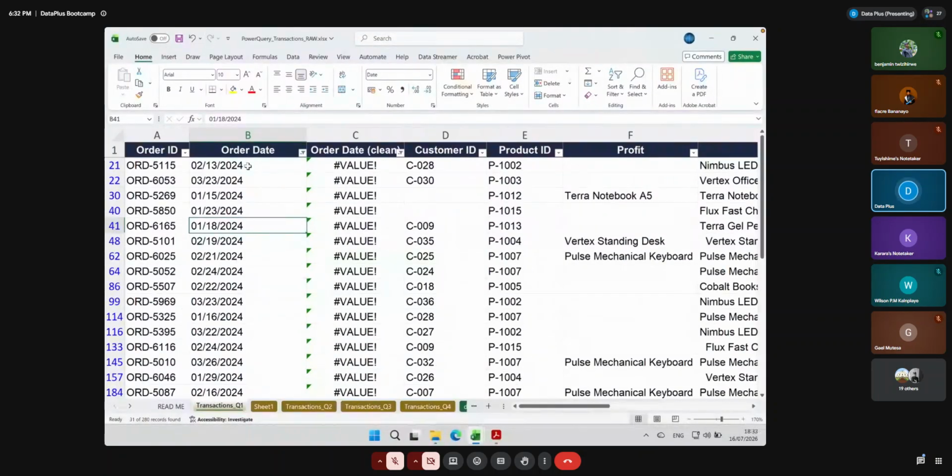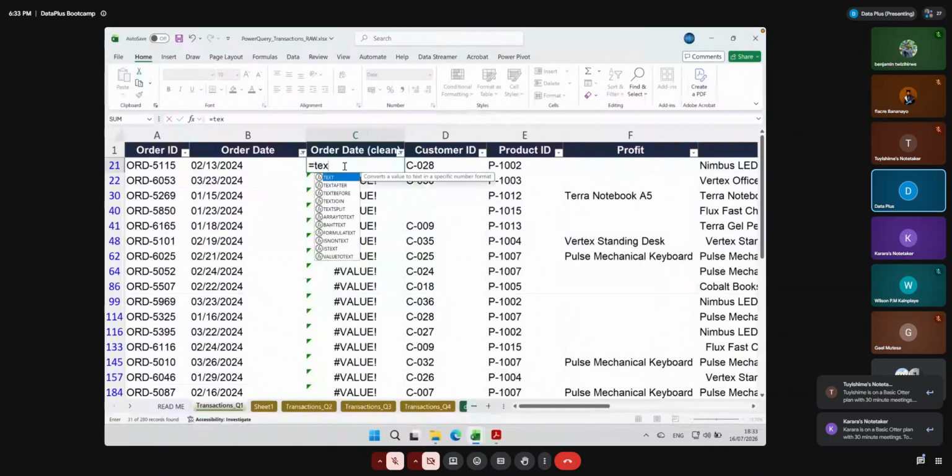But the problem is it's not in the English United States format. My system is English United States, so it's not in that format. That's why we are getting this error. Now we are going to force the format. So let's first use text.